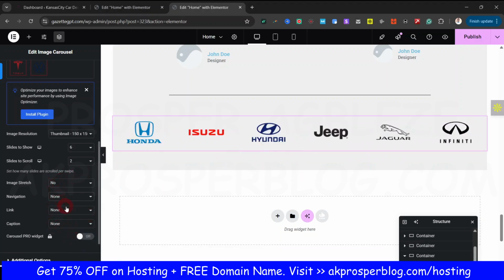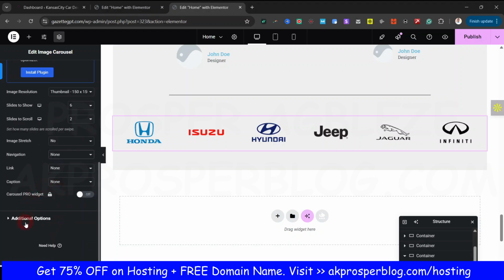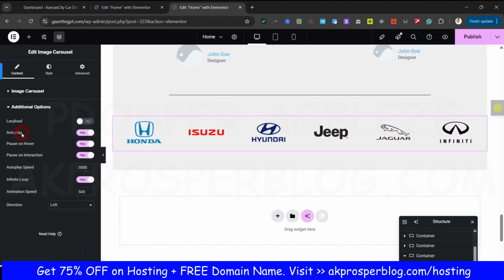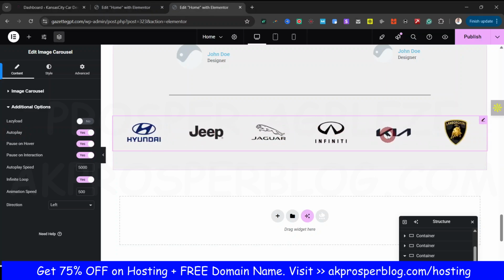Okay. So these are just if you want it to link to anything, so that once you click on them, it links to a particular page or website, you can do that. All right. So there's still some advanced options here. Autoplay means it should just be playing by itself. If you want it to pause on hover, that means once there's a mouse over it, the image will just remain like that. So you can see it's turned on. Pause on interaction: if you interact with it, it will pause.